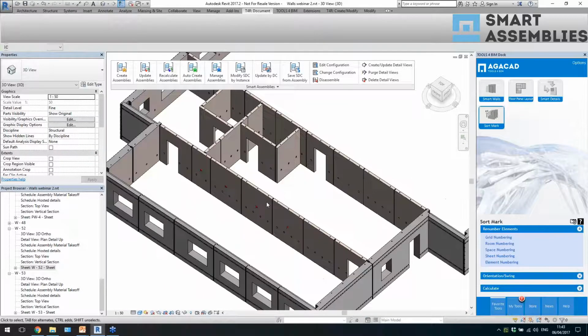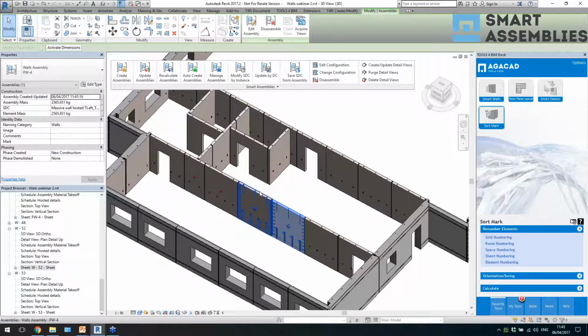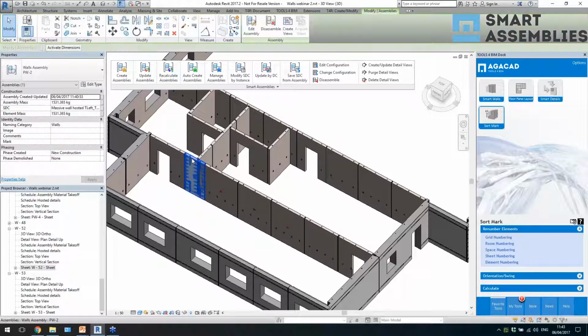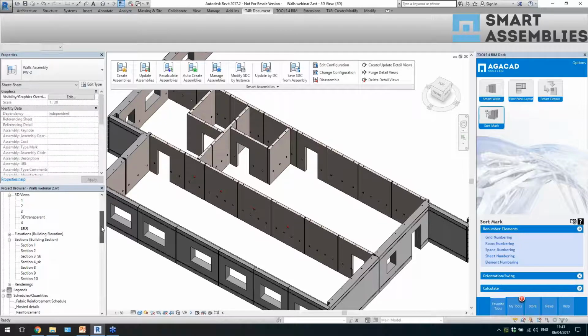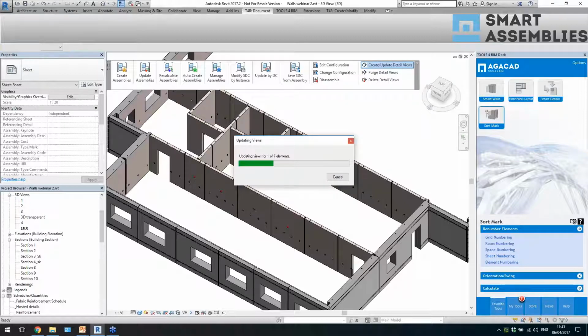So you see that I actually have a few assemblies, right? It is not creating one assembly from 4 walls. It just works with separate elements. I actually created assembly views, right? But I can also create update detail views. If I do that, I think I will have some sections made in my project.